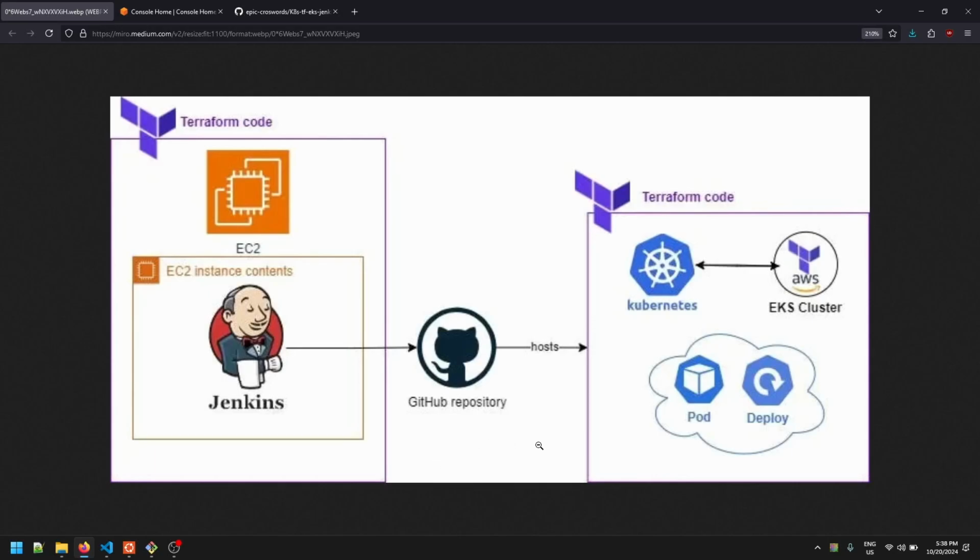My name is Mahesh. In this video, we are looking into another project. Throughout this project, we are entirely deploying one application on the Kubernetes cluster. So for that, we are requiring multiple tools.